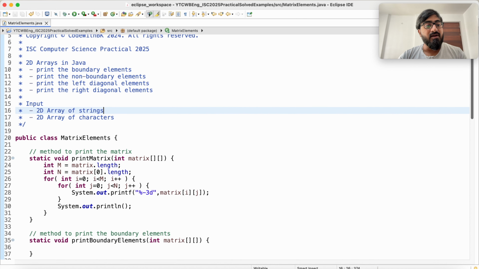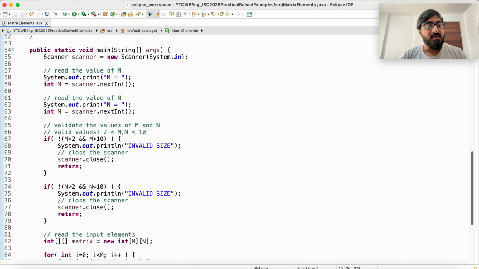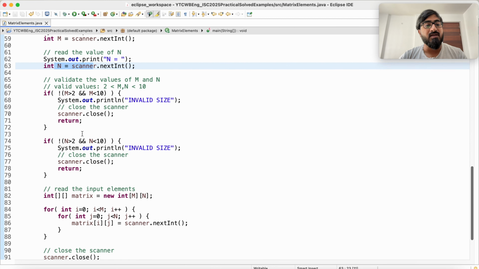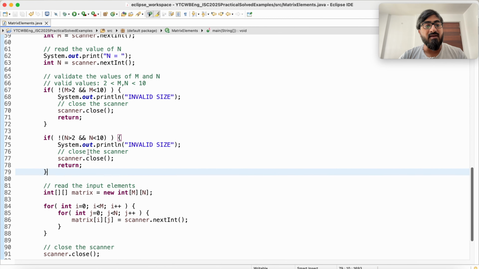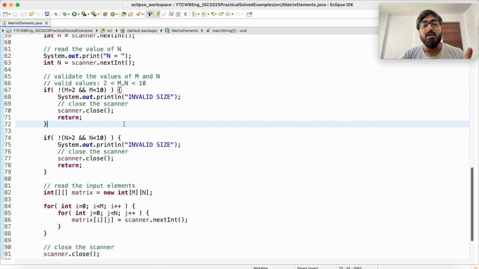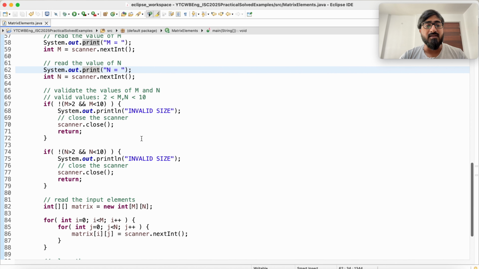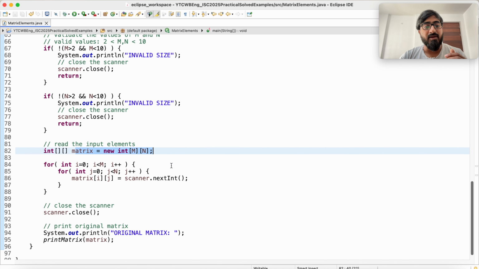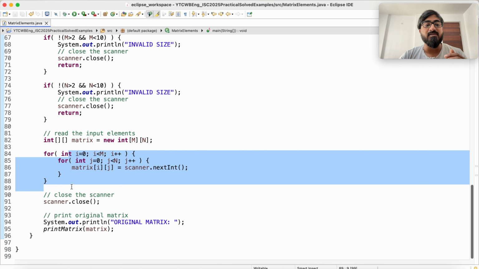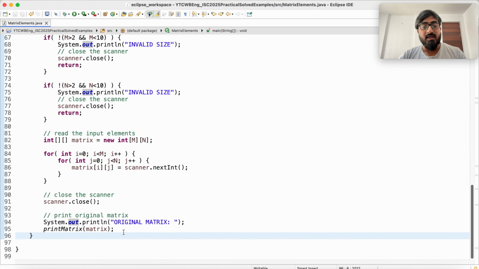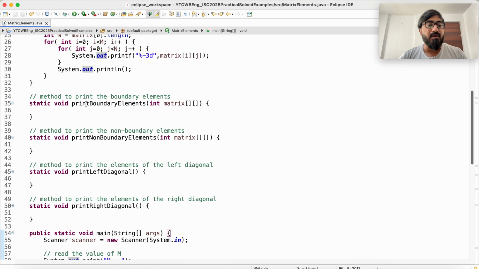Okay, so I've already taken some code that reads the value of m and n. M is the number of rows, n is the number of columns. It validates the value of m and n, which is in the ranges. M and n both have to be greater than 2 and less than 10. So when you are solving ISC practical papers, you take m and n values as input, and then you also validate if they are in the valid range. Then there is a code to create a matrix, read the elements into the matrix and print the matrix. We code these functions to print boundary elements, non-boundary elements, left diagonals and right diagonals.